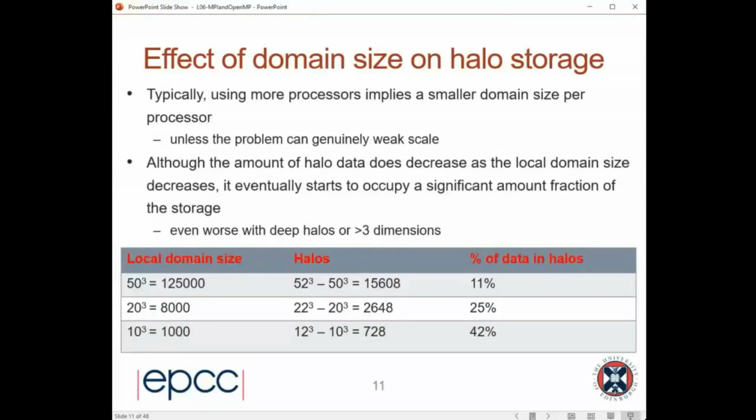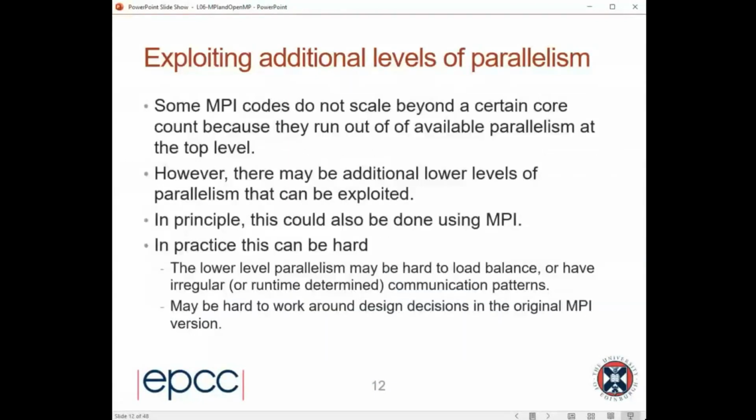So that's the first thing in reducing memory usage, either through explicitly replicated data structures becoming shared, or through this slightly additional effect of halo data, boundary data.